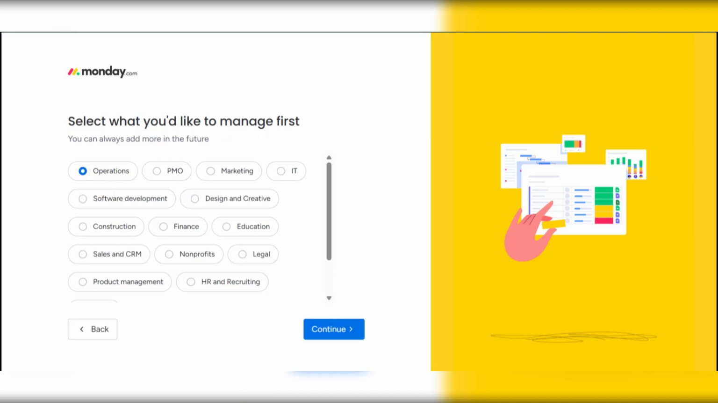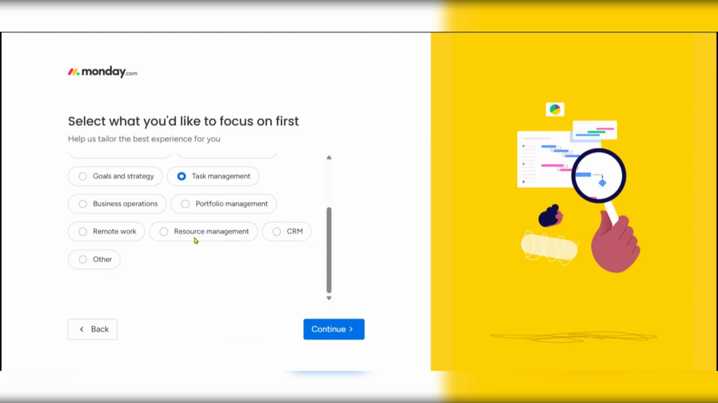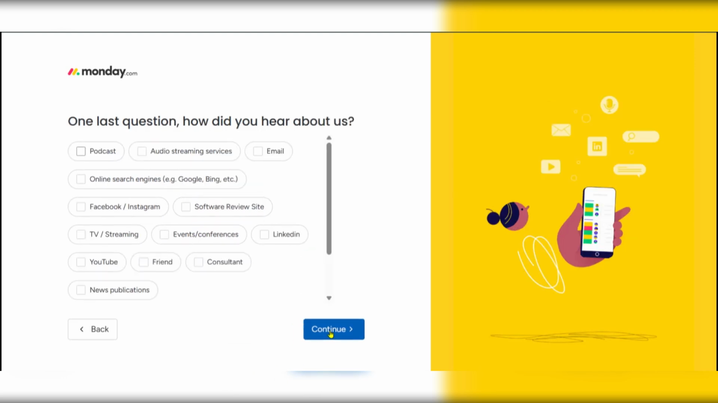Then we're going to click on operations, click on continue, and then you'll need to set what your focus is. And based on what we're showing you today, we'll be choosing task management. Click on continue to proceed. And then as the last question, you'll be stating how you heard about Monday.com. You can choose YouTube, click on continue.